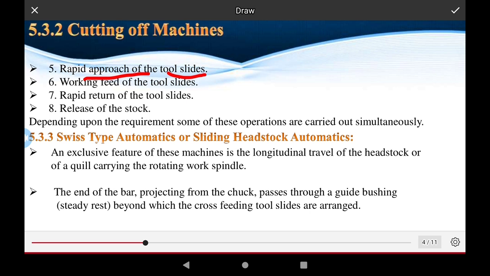Okay, the working feed of the tool is the side of the workpiece, and second is the rapid traverse of the tool slide. The tool also performs the turning operation on the workpiece according to the rapid traverse of the tool slide, which is the motion provided for the sliding.